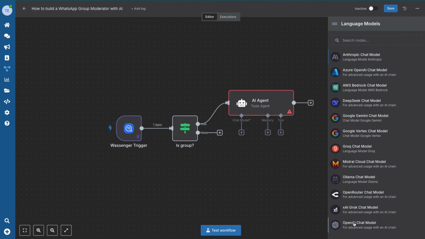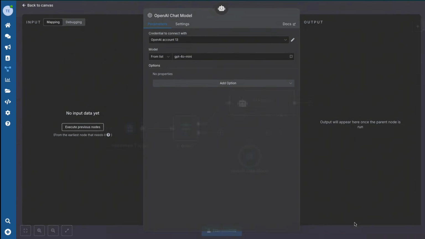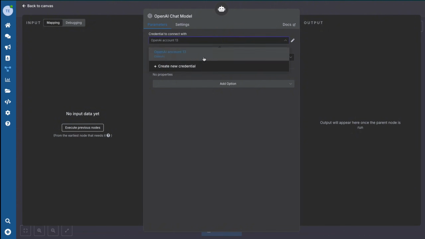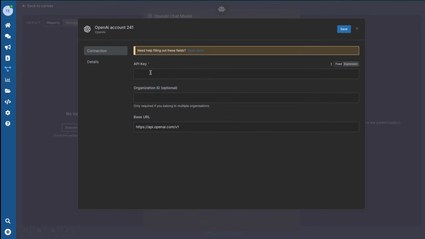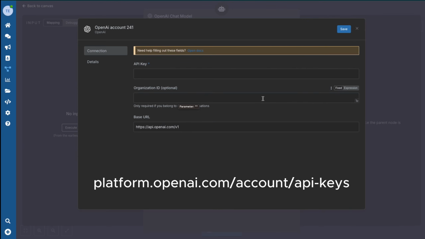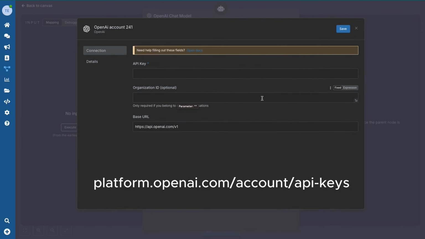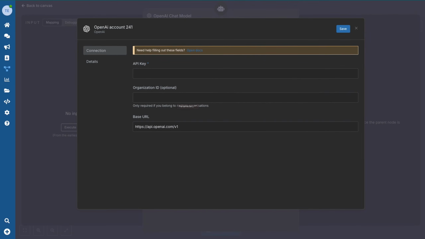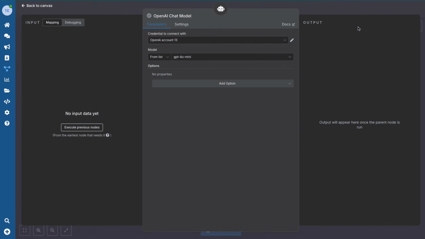In our case, we'll choose OpenAI, but you can use any AI model you prefer. Add your OpenAI credentials, which consist of an API key and an optional ID. You can create your API key at platform.openai.com/account/API keys. We've also included the link in the video description. Once the credentials are added, proceed to add the memory node.